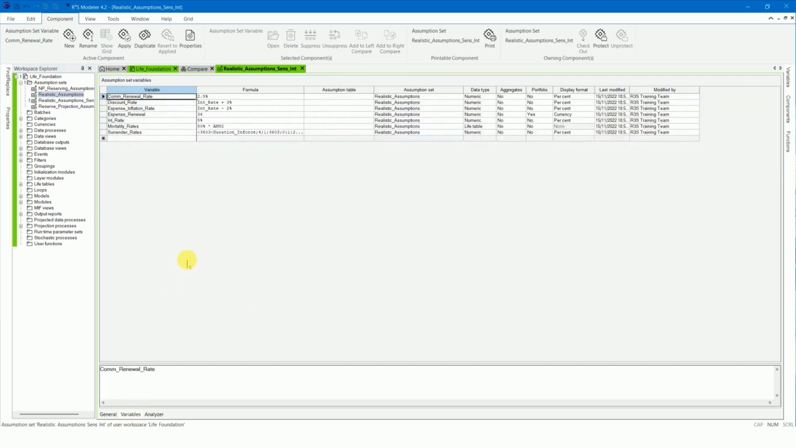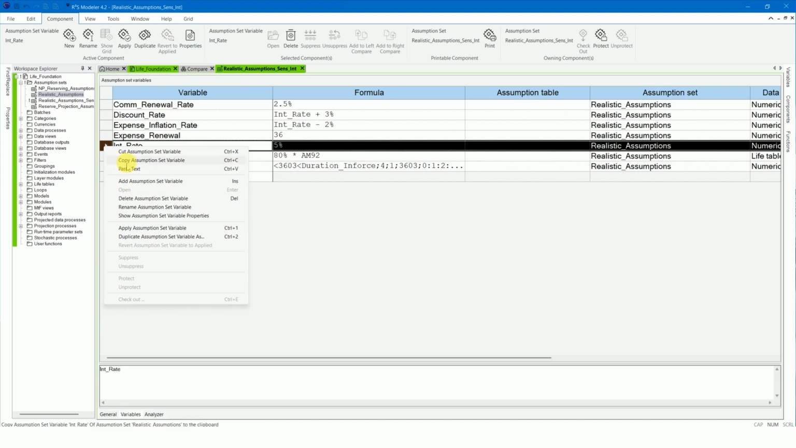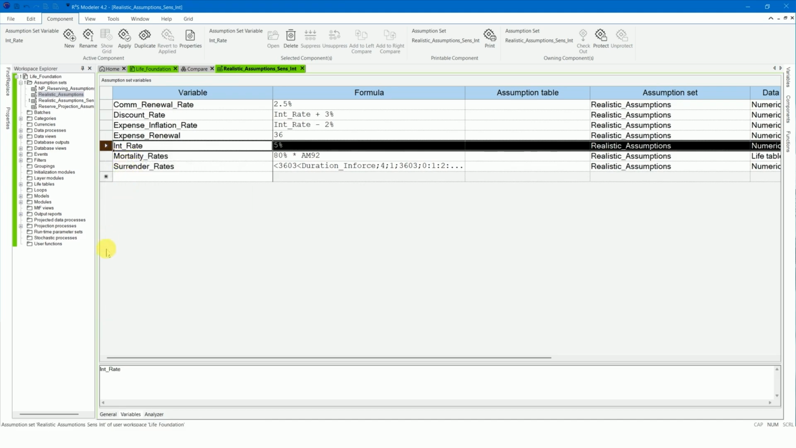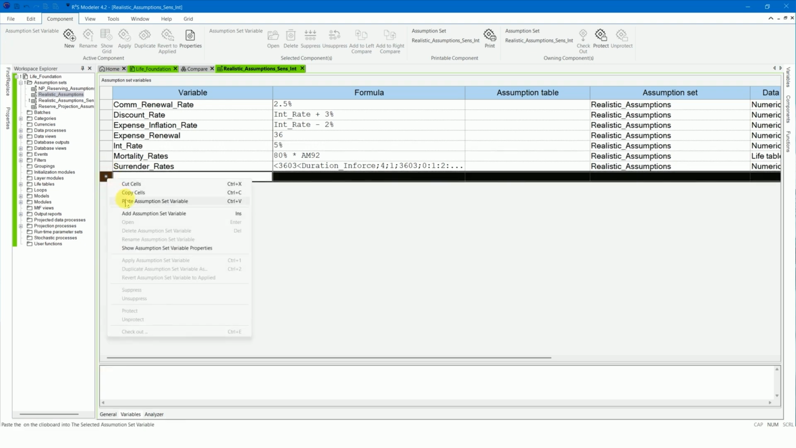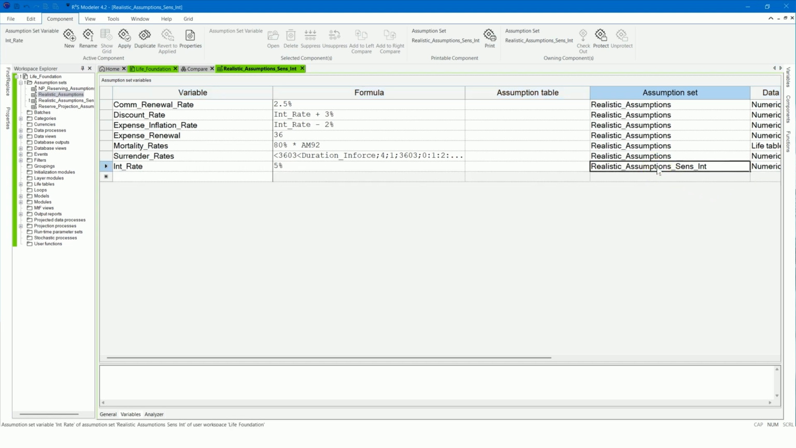In the Variables tab, copy the whole row for the variable int rate and paste it into the empty row at the bottom of the grid. The column Assumption set in the grid shows that int rate is now a standalone variable in assumption set realistic_assumptions_sense_int. This action overrides the variable int rate in the assumption set realistic assumptions.